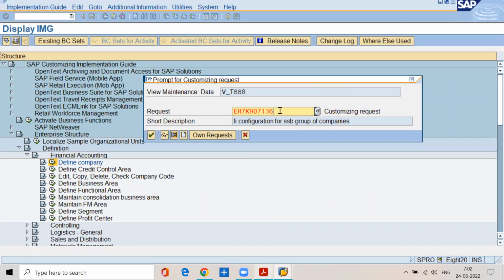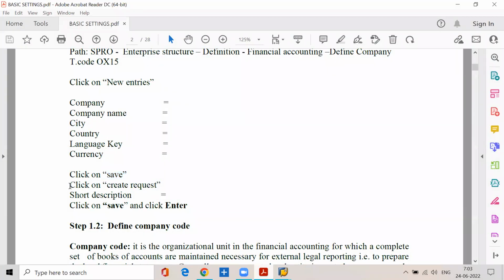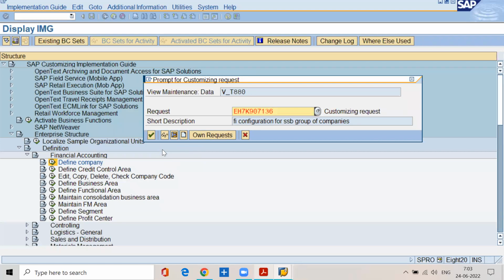So what is the significance of this request box and request number? We have a separate class later on, right? That class is called transportation. At that time, you can understand what is request number and what is the purpose of this request number. At this point it's technical, so we will not be able to understand, right? So after clicking on save, click on create request. Here, where is the create request button or icon?